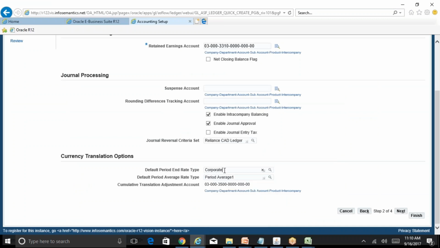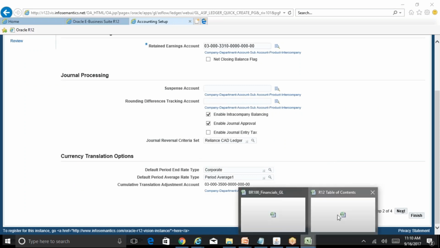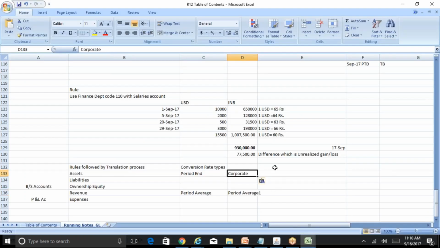the default period end rate type, what is my period end rate? Corporate. So what do these two mean? When you are doing a data entry, you remember that you are using the exchange rate type of corporate, and whatever exchange rates are available in the system for that particular date, system is defaulting those rates. So even for the period end and period average, you need to specify the corresponding rate types. For period end, I have given the rate type as corporate. So that means as on the last day of the month, whatever exchange rate is available under corporate rate type, system is going to pick up that particular exchange rate for converting the balance sheet accounts.